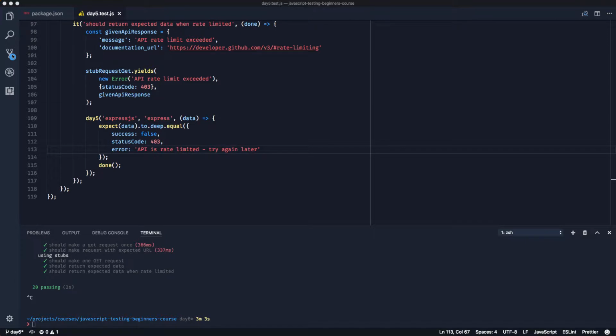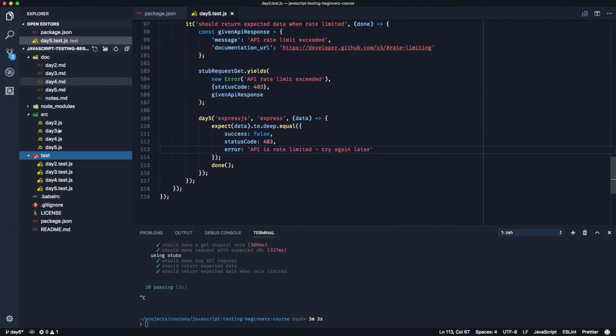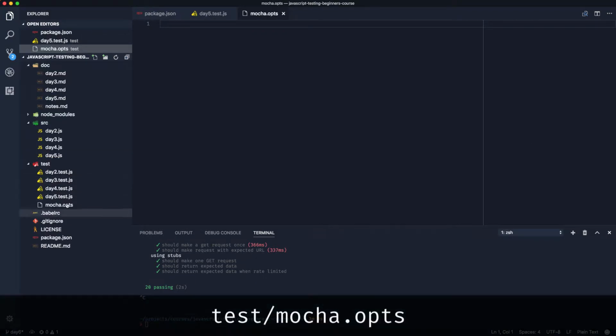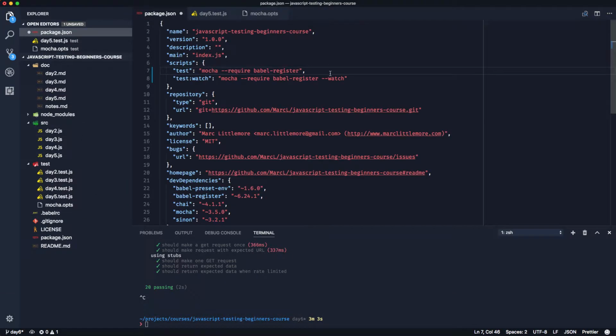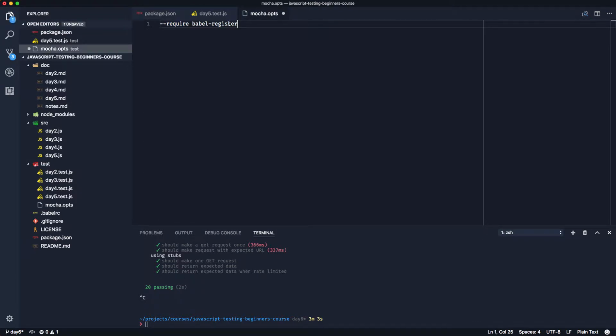Now, instead of reading the command line parameters, Mocha can use an options file. So let's create one now. It expects it to be in our test directory, and it's called mocha.opts. What this does is you can take all of the command line parameters you'd normally use and put them into an options file. So firstly, let's take off the require babel-register and put that into our options file.